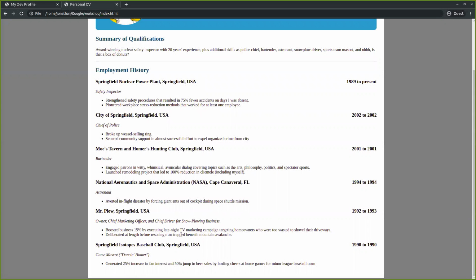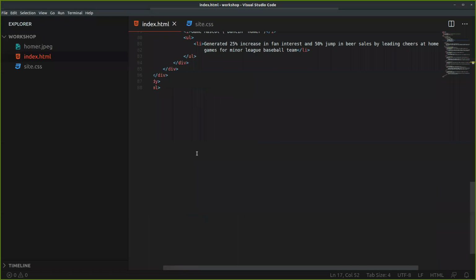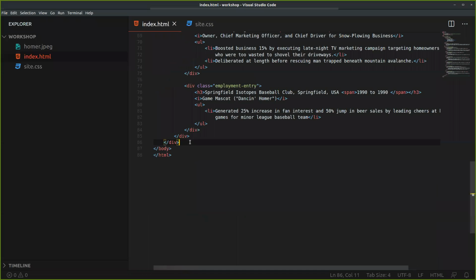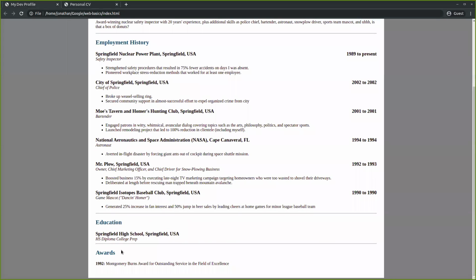All right. So now we have all the employment history done. And I think after the employment history, we would just like to add another sort of line to this. So we'll just do another horizontal rule. And then it's time to tackle the education part.